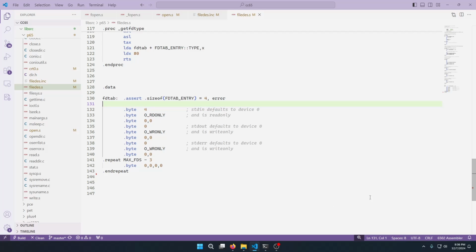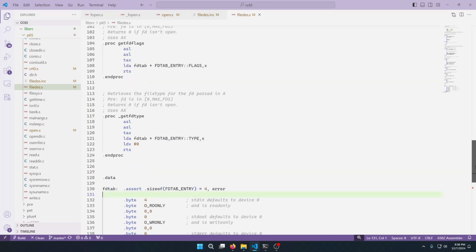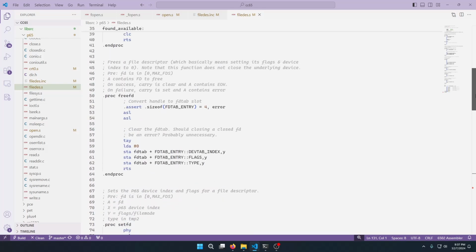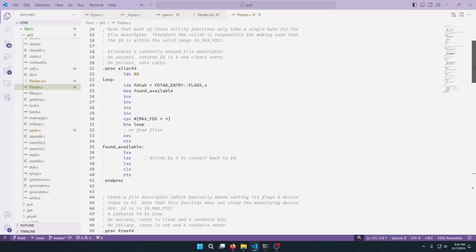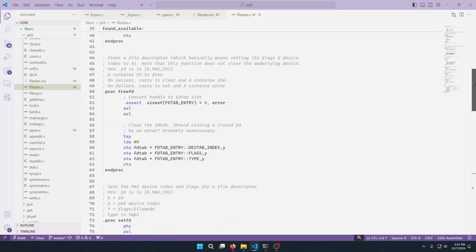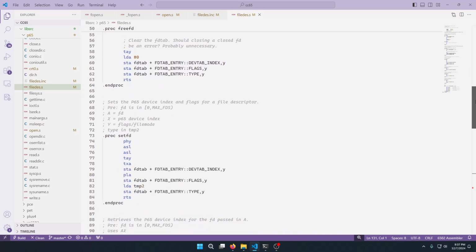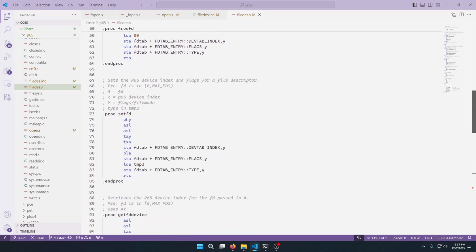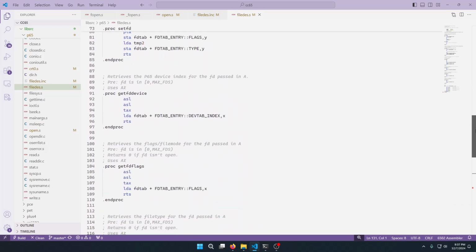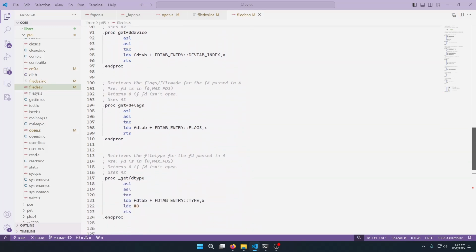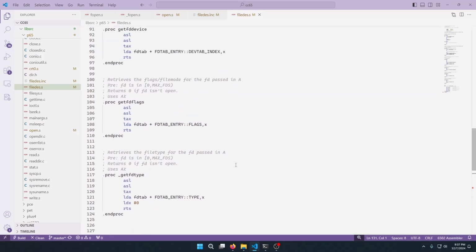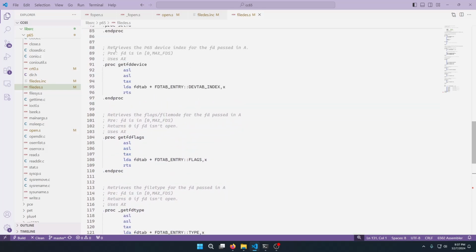And in this file, I also included a number of utility routines for dealing with the file descriptor table. So I have routines in here to allocate a new entry from the table, just searching for the first one that's available. Another one to free an entry from the table. And then some utility functions to set the values into the table and to get individual elements of table entries, like the flags or the type or the device entry.